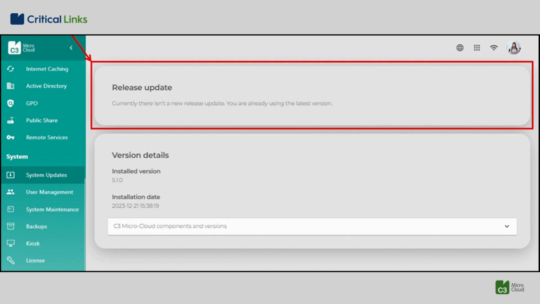Returning to the home screen and clicking on the Update System option again, you will notice that there is now a warning that there is no version that is more recent than the one currently installed.